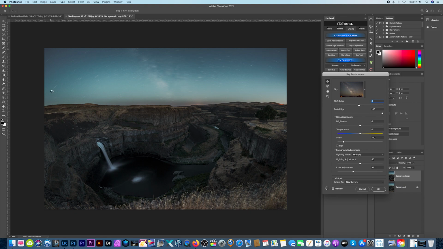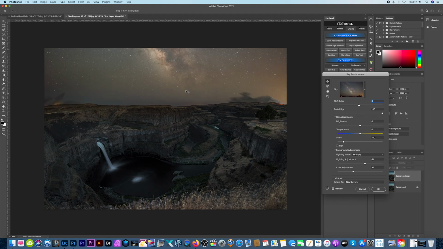It's so quick and easy, and I found a Milky Way that's similar in the direction that it should be according to this location. So I'm just going to drag this down and put it in the proper spot, which is right about there. Okay, shift edge, it's fine at 0. I just want to change the fade edge down to about 50. And it just does a fantastic job.